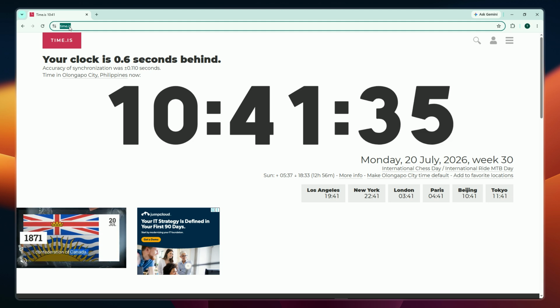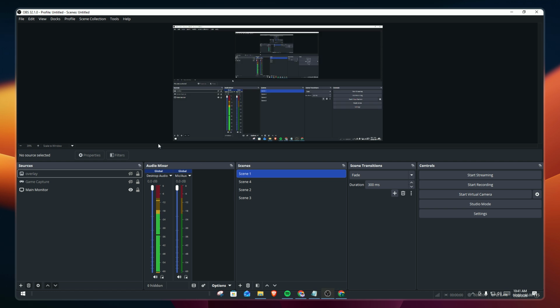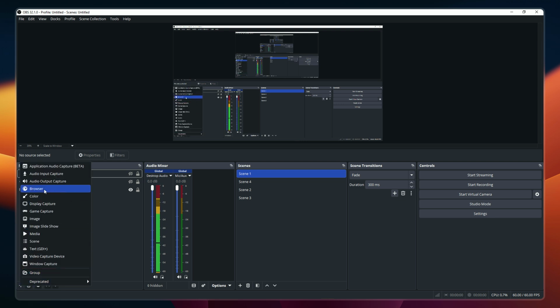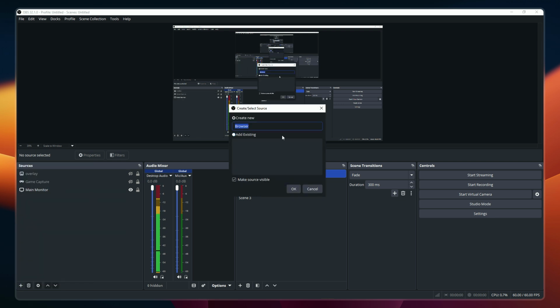Now open your OBS Studio application on your computer. Once you're in OBS, direct your attention to the bottom left corner of the screen where you'll find the Sources panel. This is where all your scene elements are managed. Click on the plus icon to add a new source, and from the list that appears, select Browser. This option allows you to embed web pages directly into your stream or recording.